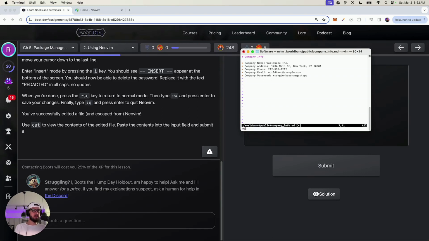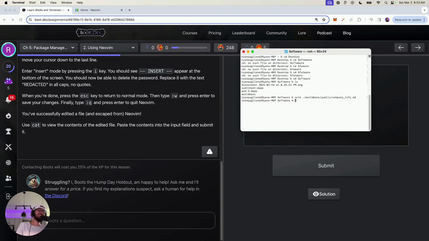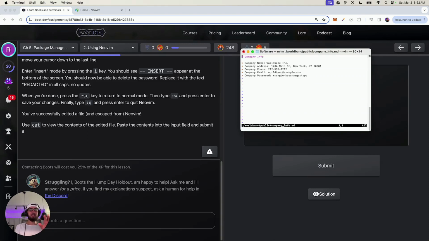All right, looks like we got 2 years of trying to escape NeoVim, folks. No, I didn't mean to. I didn't mean to save. Oh no. Well, hopefully that key change wasn't a big deal, but we'll see here in a moment.